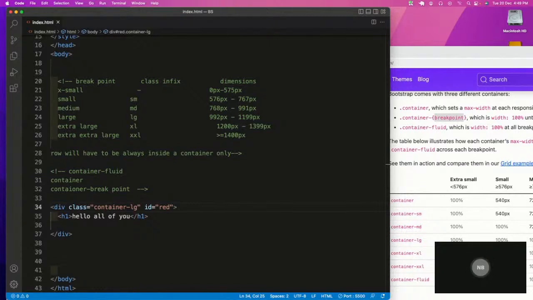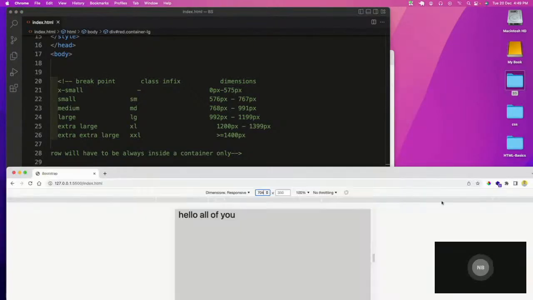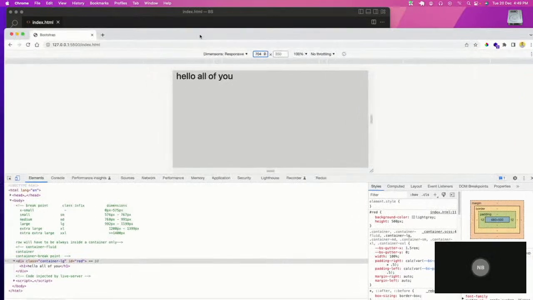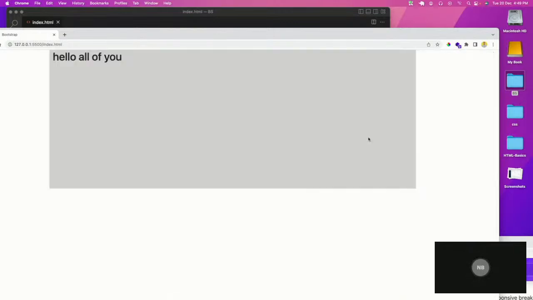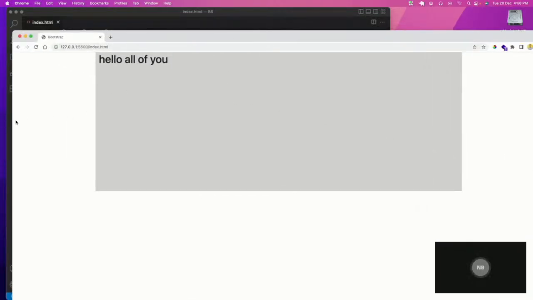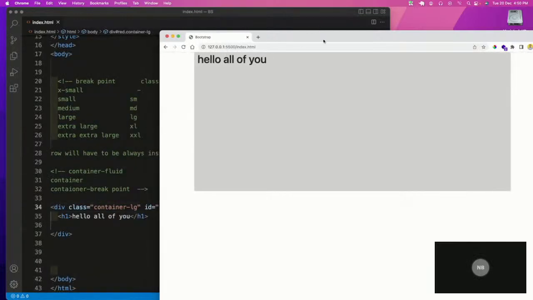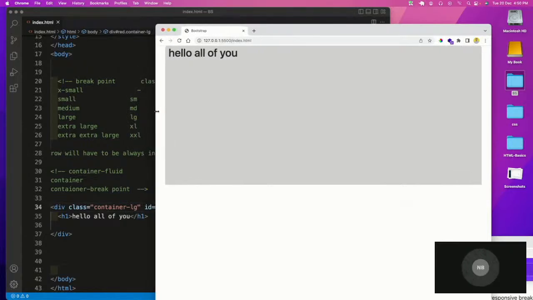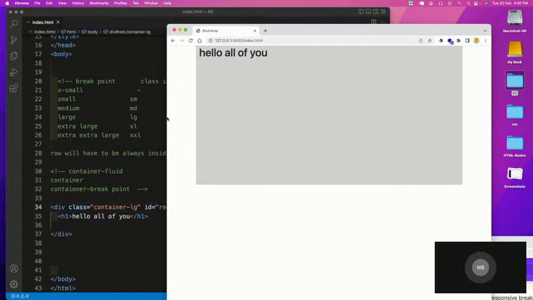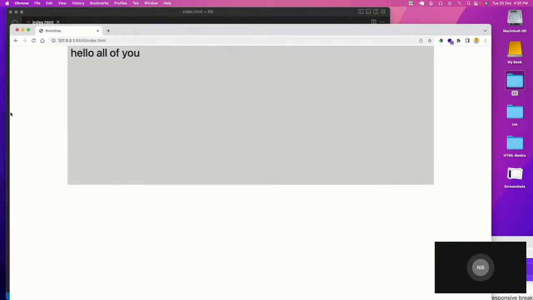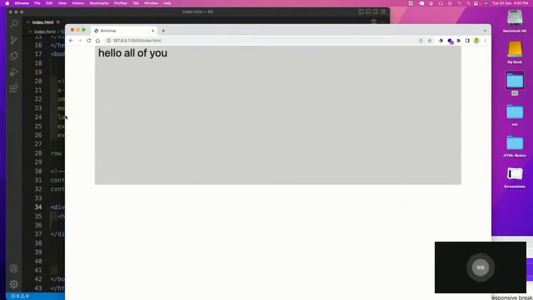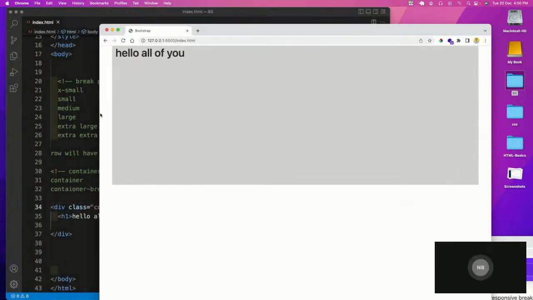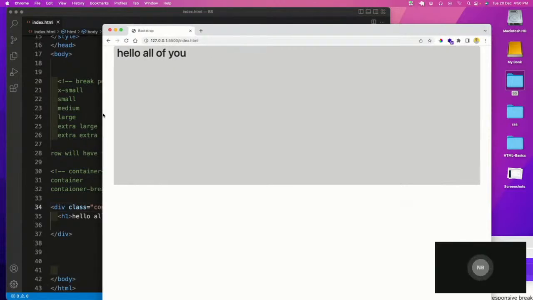Now let us see how container dash LG will work. Let me save it and open the live server. Now let me close the inspect part. See what is happening here. As soon as I minimize the screen and make it small, at a certain point, this is the breakpoint.